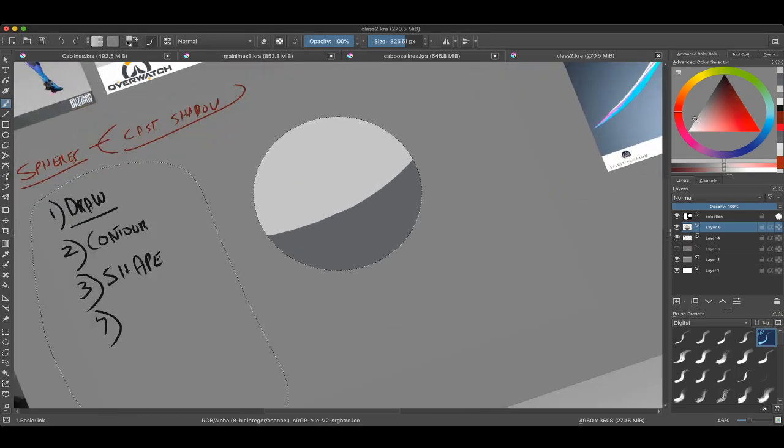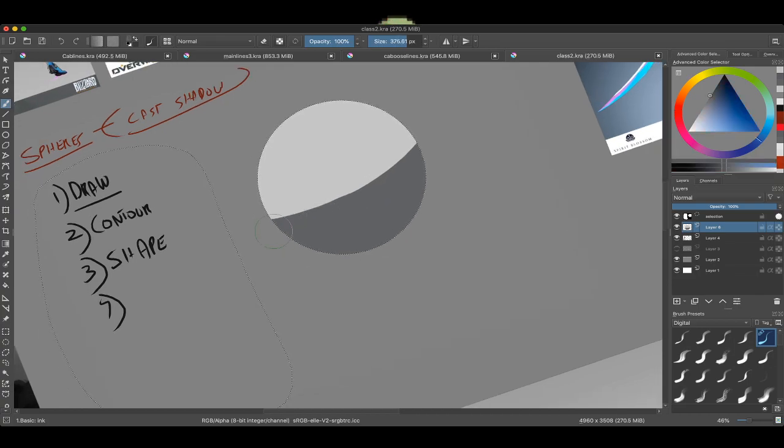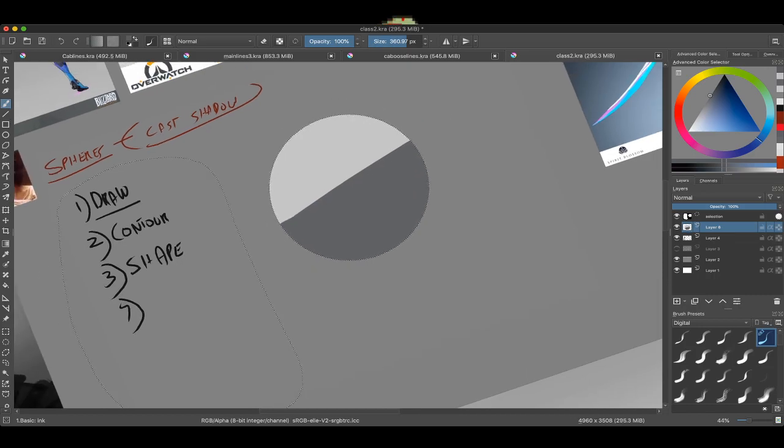Why do I care about the shape? Do I really need to do this, old man? Why can't I just do whatever I want? Well, this is why. I grab this value and I go right across, and suddenly you don't see a sphere anymore, do you? Now you see something completely different.